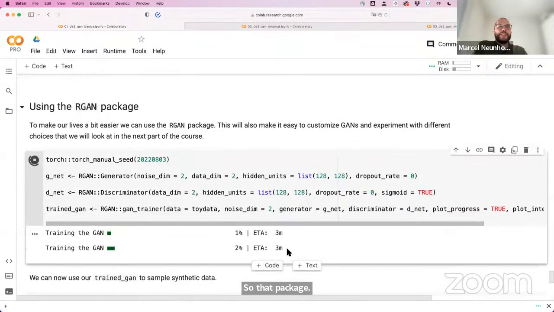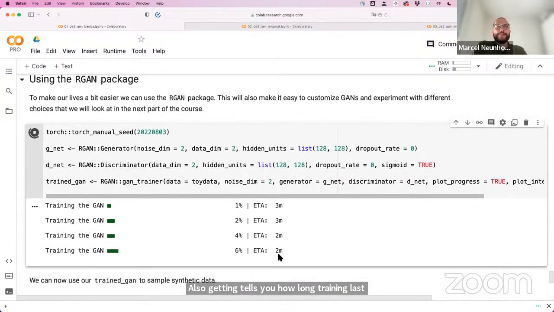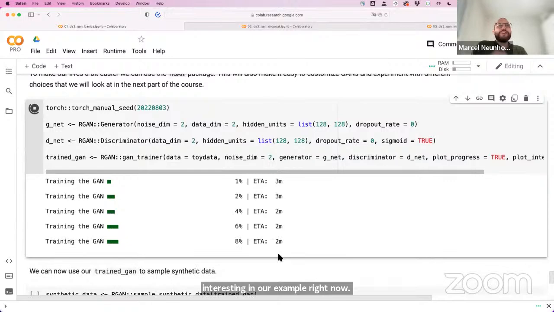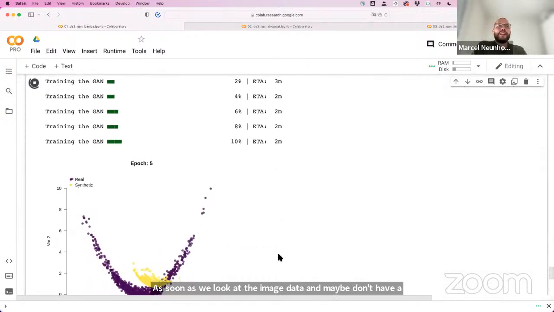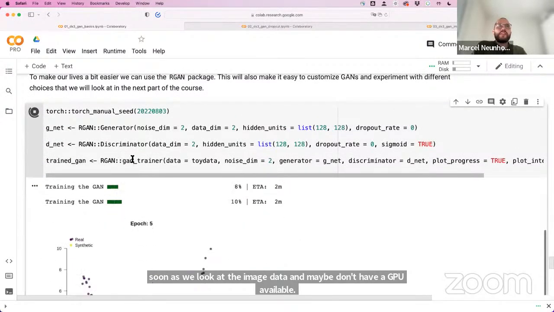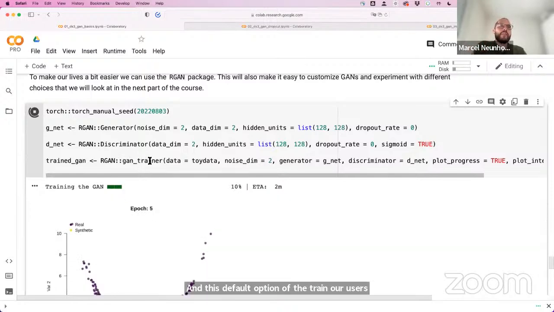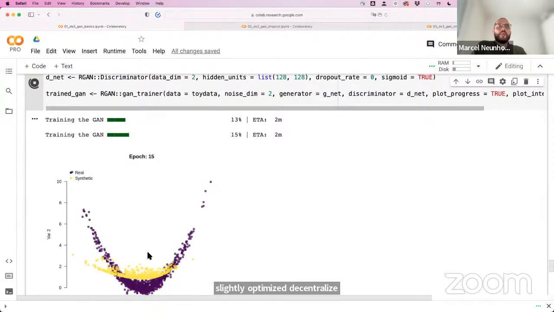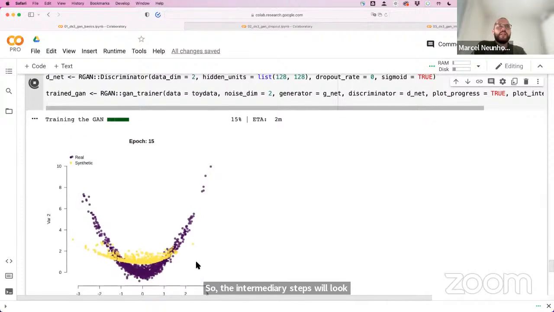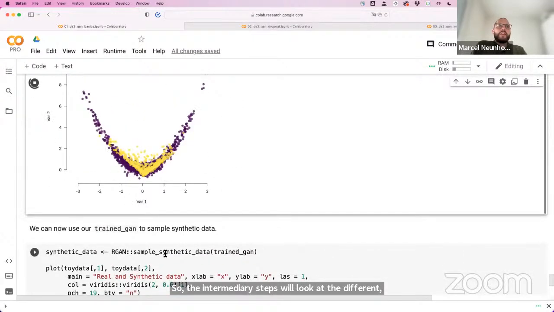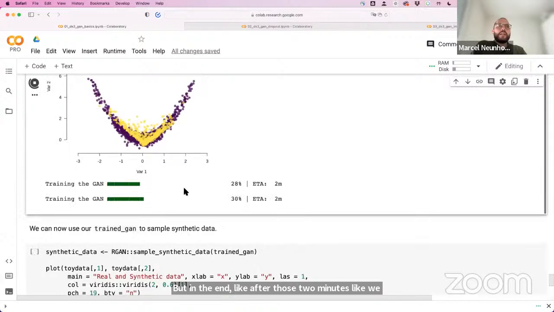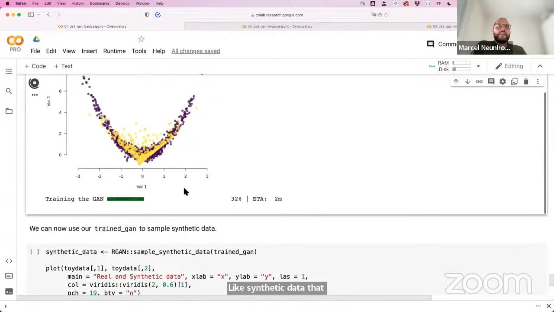That package also tells you how long training will last, which is not that interesting in our example right now because it's rather quick, but it will be very interesting as soon as we look at image data and maybe don't have a GPU available. This default option of the GAN trainer uses some slightly optimized design choices that we will cover later. So the intermediary steps will look a bit different, but in the end, after those 2 minutes, what we should see is that we will get synthetic data that looks like it could be drawn from the real data.